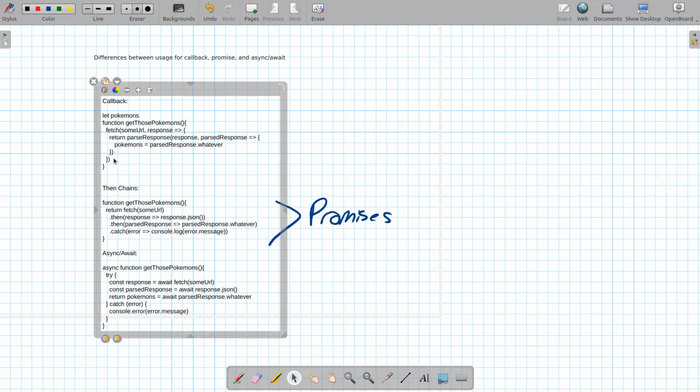Can anybody see what the problem is, like why we didn't just do callbacks forever? You can start to see it here. If we had more things that chained off of this, it would continue to get worse. Can anybody tell what it is?